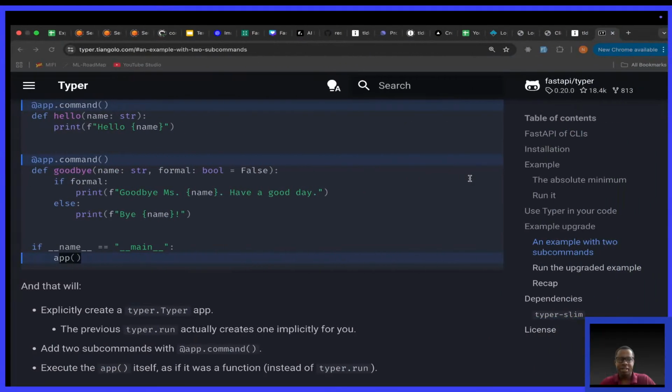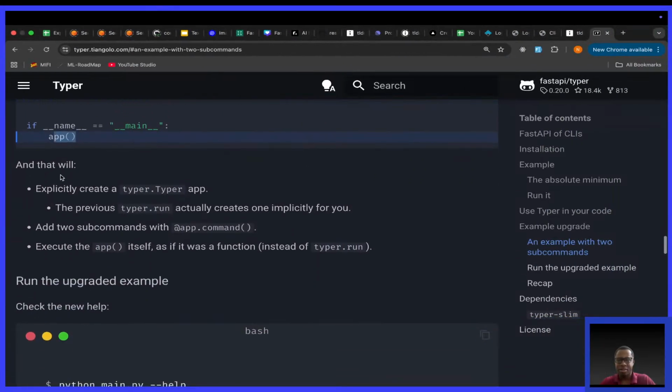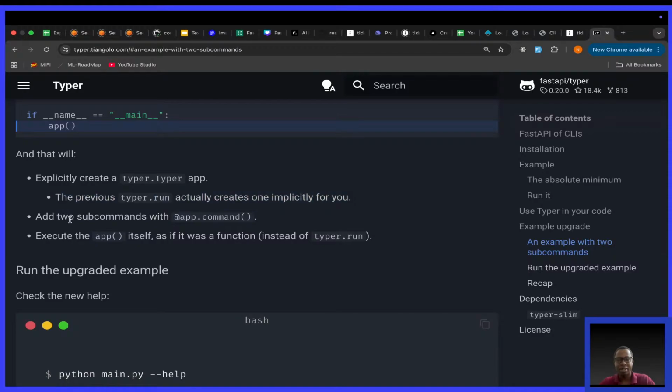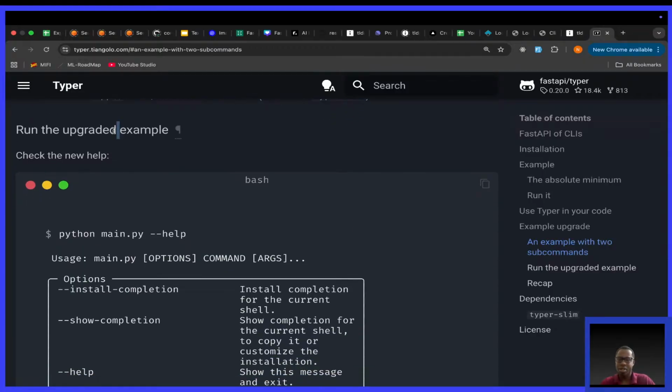Nice. So they're saying after that, explicitly create a typer.Typer app. The previous typer.run actually creates one implicitly for you. Now we understand what typer.run does. Add 2 subcommands with app.command. Execute app itself as if it was a function instead of typer.run. Good. Run the upgraded example.